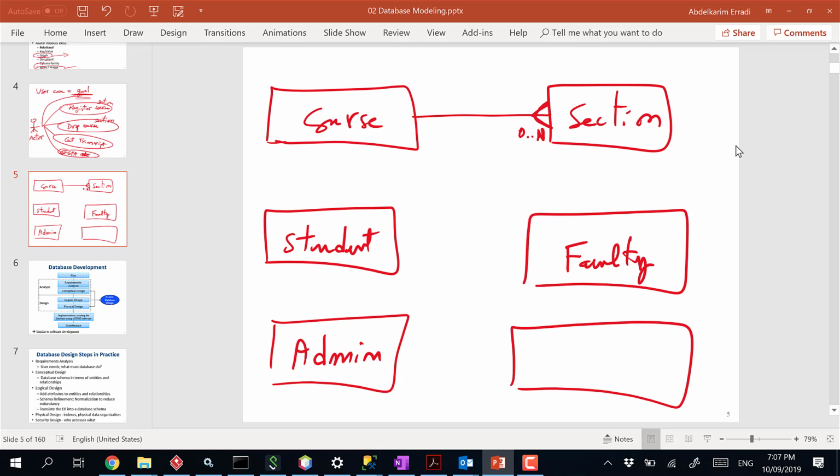Okay, now a section. What's the relationship with the course? Can a section belong to multiple courses? One course. One course only. Okay, so the relation here is 1.